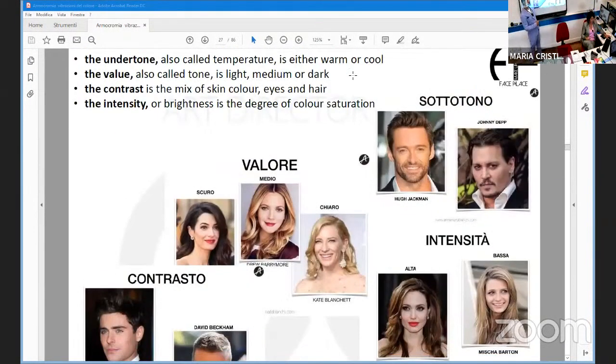We have an undertone, which is the most difficult thing to understand. We can see it from the veins. Or the best thing is to do the draping with gold and silver, so cool and warm. Or we can do it with this frame. Or we can do it with this. This is beautiful because Tamara is a famous image consultant here in Rome.